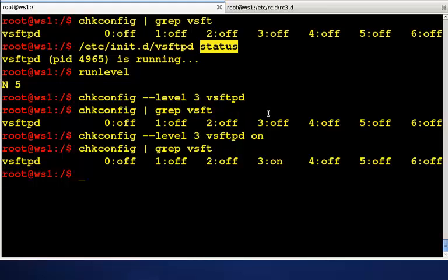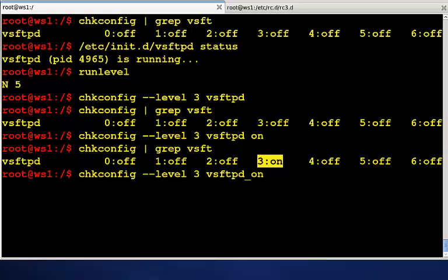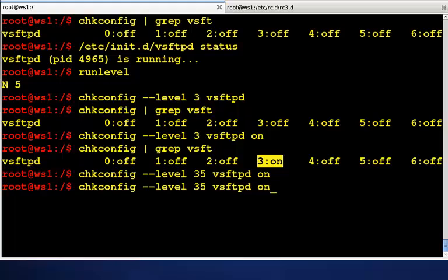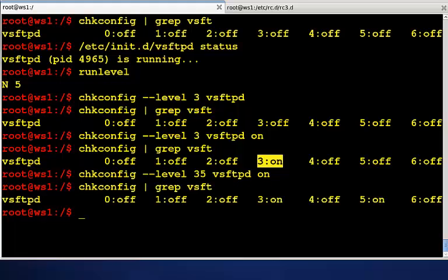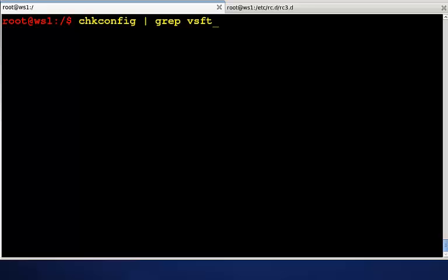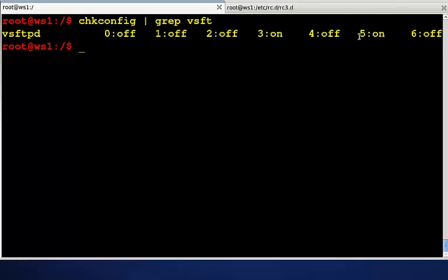Now let's go look at it again. All right, so here we go. Here it was originally, and here it is now. I've turned it on. If I want it to be on both in 3 and 5, all I would have to do is come over here and put 3 and 5, just like that. So that would turn it on in both those. Notice it's off here right now. I'll press enter, up arrow, grep forward again, clear my screen. It's getting a little filled up here. And there you go. We have turned it on in run levels 3 and 5.